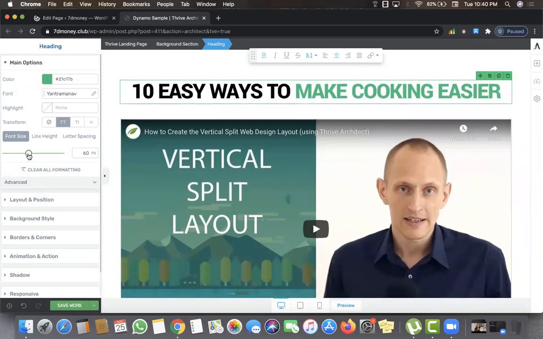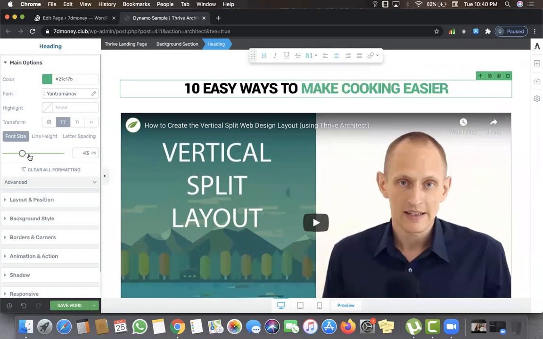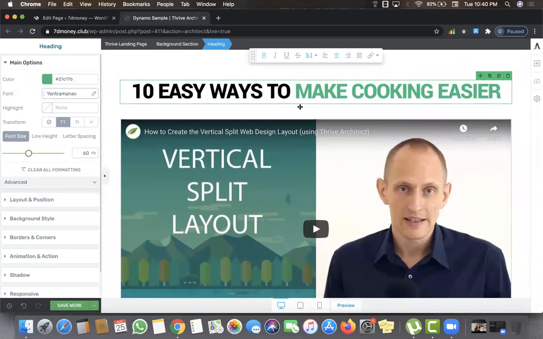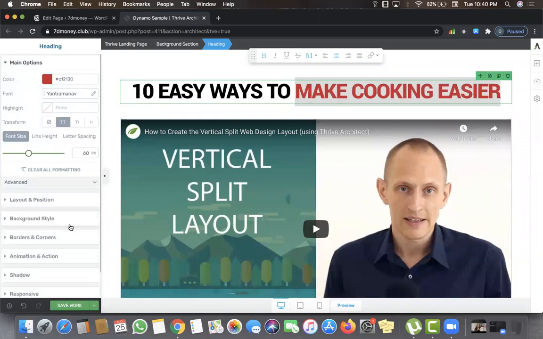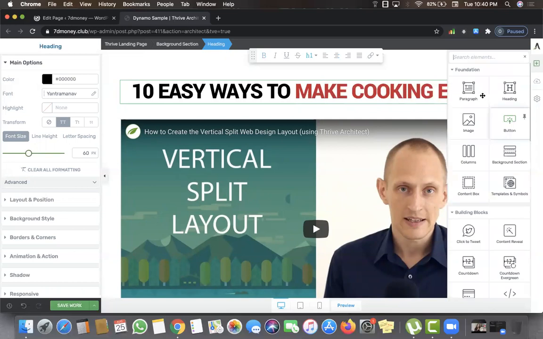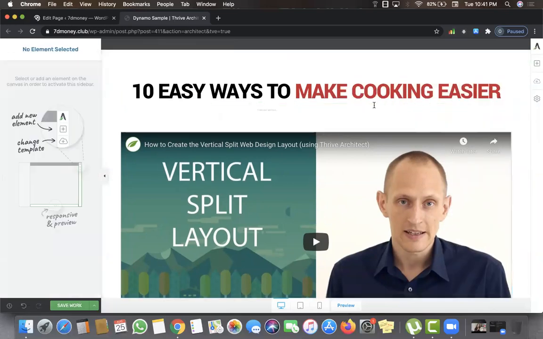I can edit it from this side, reduce and increase the size. Then change this to red or whatever, and click on apply. If you saw the video, I showed you how to create a framework around product pages. That's what we're doing. So add text here.